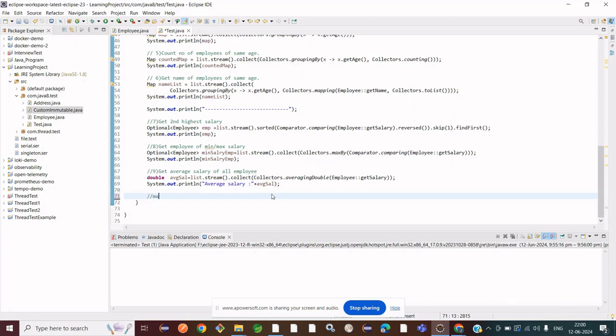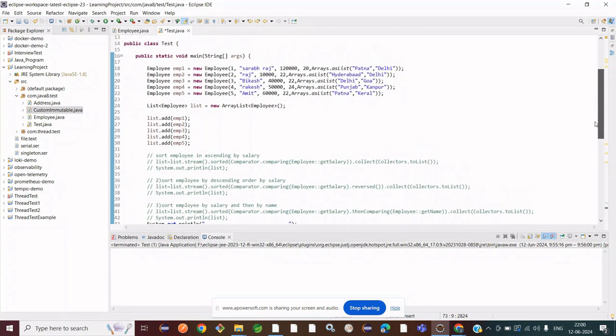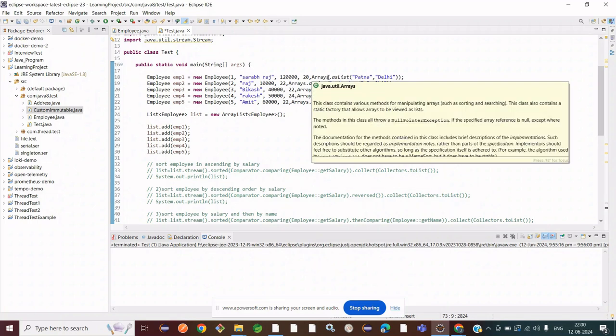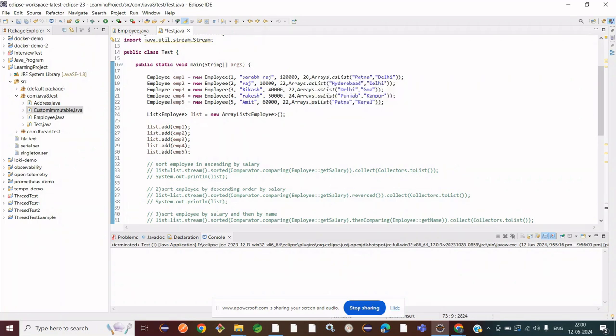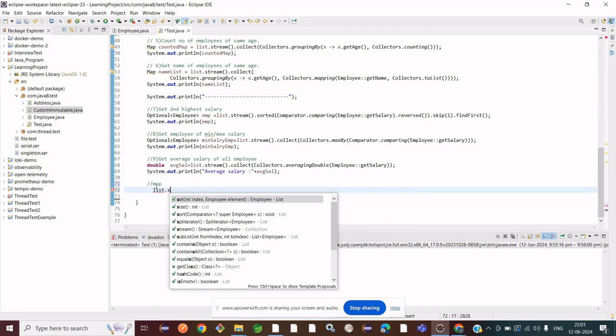Okay, so firstly we'll use map. So we have created list of employees here, id, name, salary, age, and addresses. So this will be the address. Okay, so address will be in form of list of string. So I created five employee objects and added in list. So let's start to understand how can we use map in case of one to many mapping and what will be the result. So we have list and we'll convert into a stream.